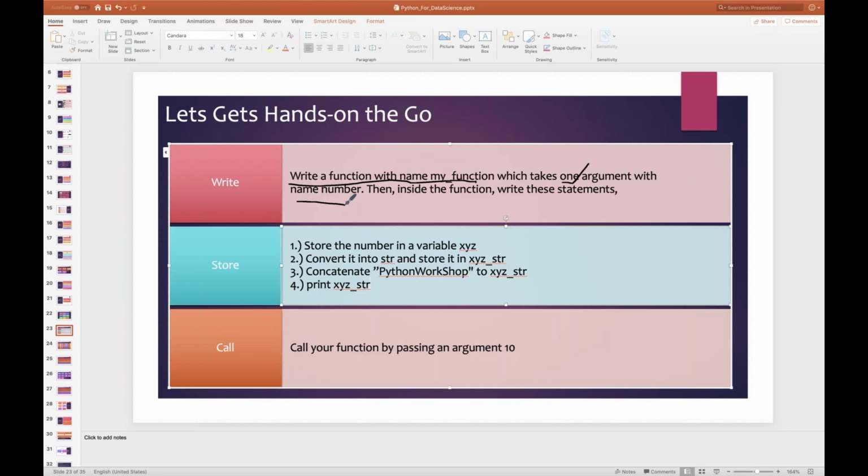The indentation starts from there. Now, inside the function, write these statements. Store the number in a variable xyz, for example xyz is equal to number. Then convert it into a string and store it in xyz_str. We are not giving the number now, we are giving it at the end.